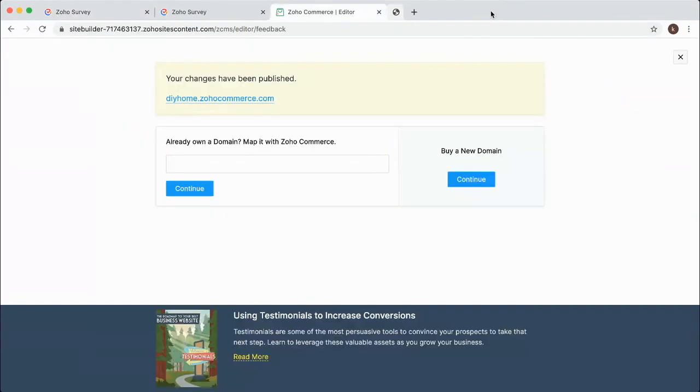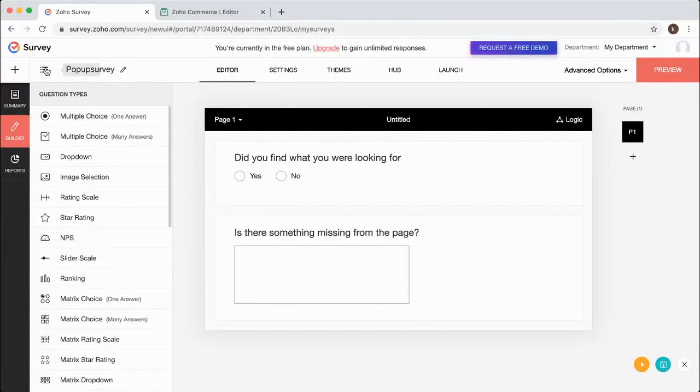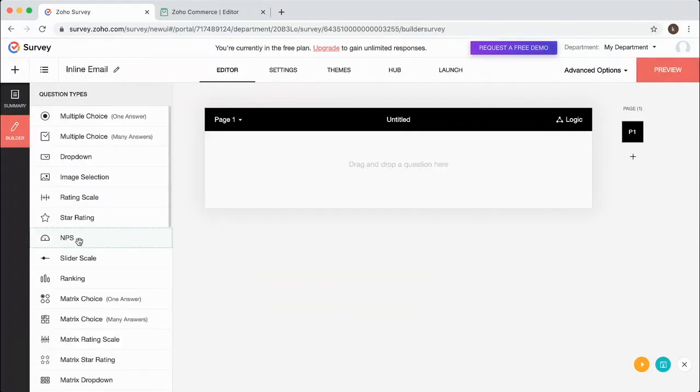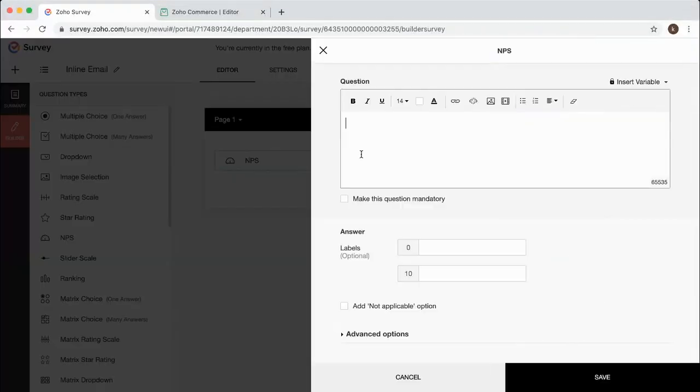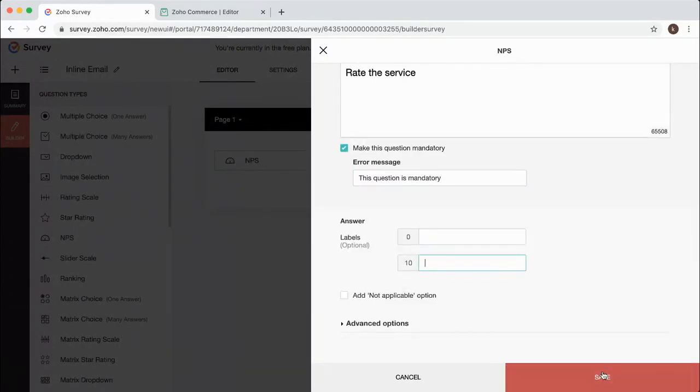Now I will show you how to embed a survey inside the email. I'll create one more survey. Create survey in-line email. This also comes under the customer satisfaction category. I'll choose a category. Now you can put the NPS scale, rate the service, and this will be mandatory, and then you can put a 0 to 10 scale. Usually the NPS scale is 0 to 10.